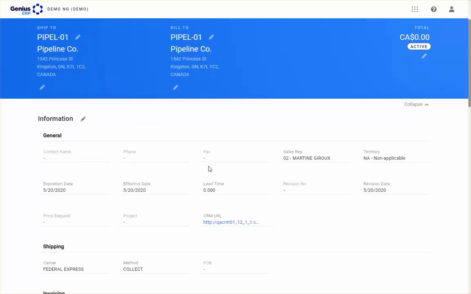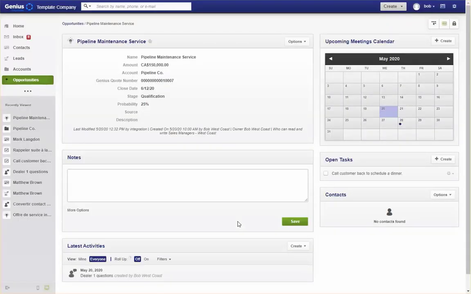For a quote that's been created from the opportunity, we can directly access the opportunity that's been used. So here we have a CRM URL that is filled by Genius to give you the link to the opportunity. So if we hit the link that we have here, we'll be brought to the opportunity. And again, here in the opportunity, we'll be able to open the Genius quote that's been assigned to this opportunity by clicking the number here.